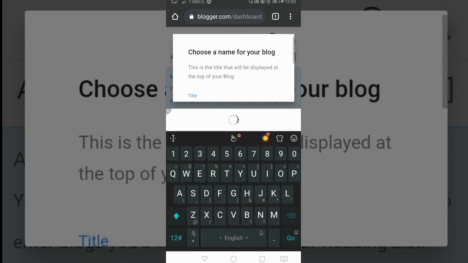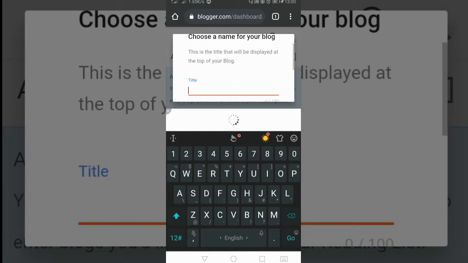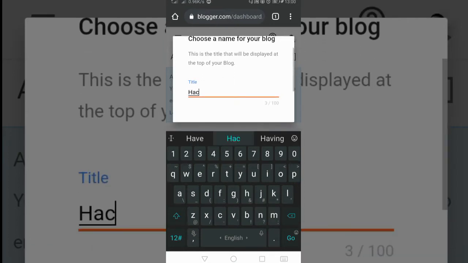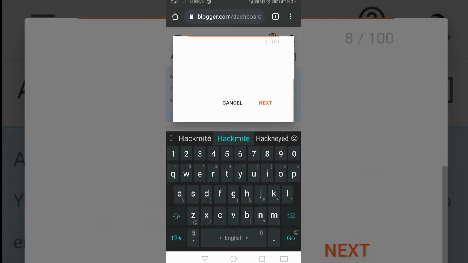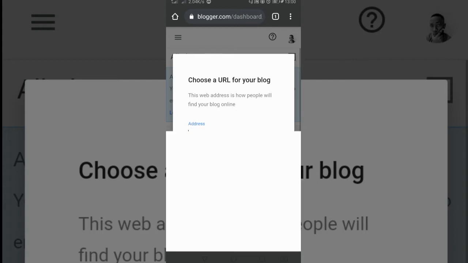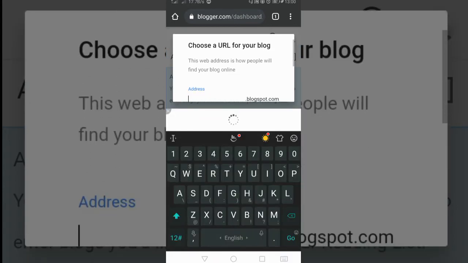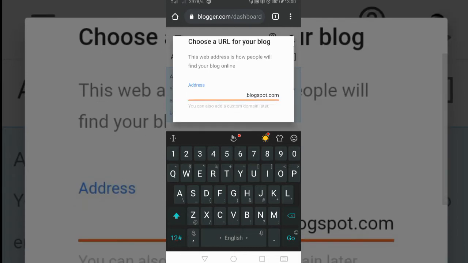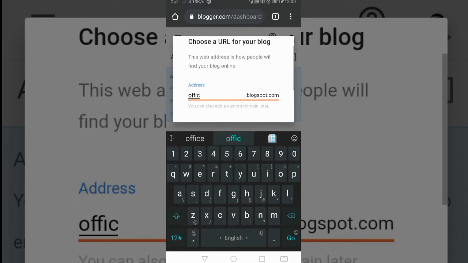Now here you'll have to choose the name of your blog. It can be any name. Now here you'll have to choose the URL of your blog, whether it's your name, your business name, or anything. So I'm just gonna choose it like this.